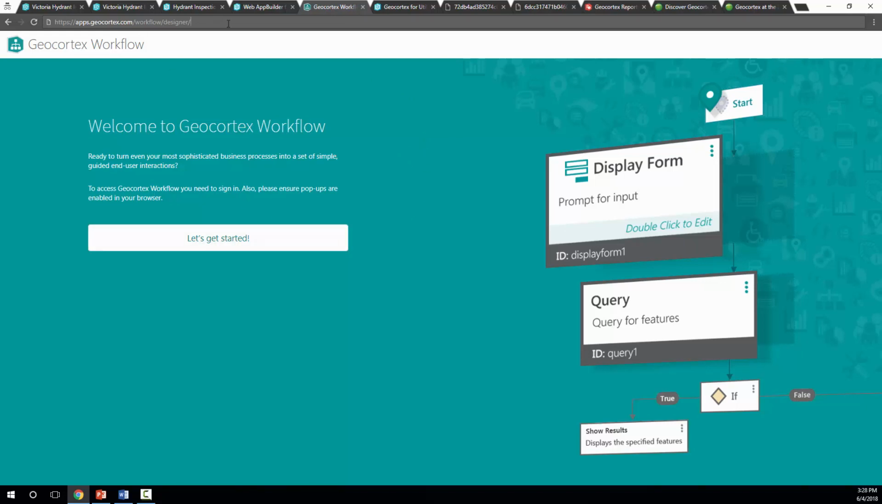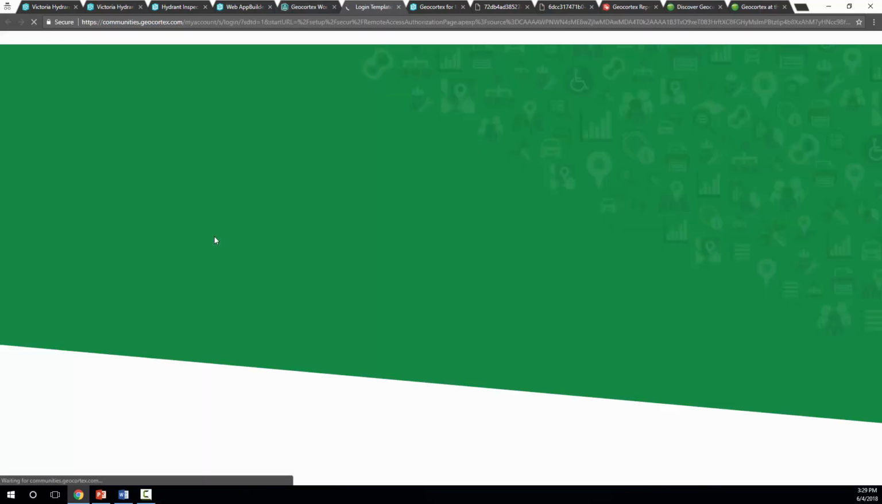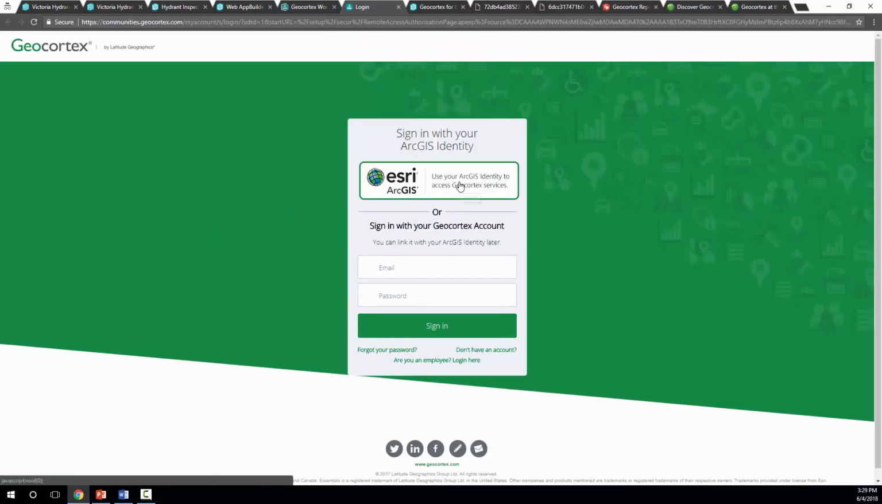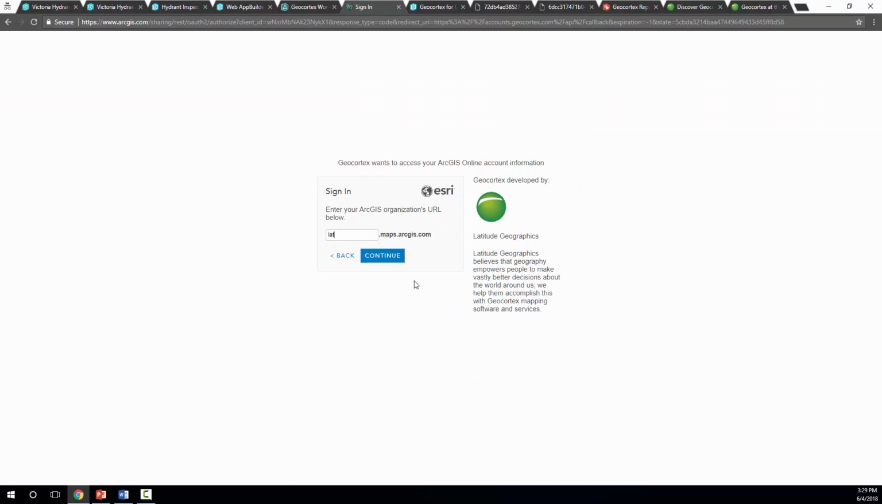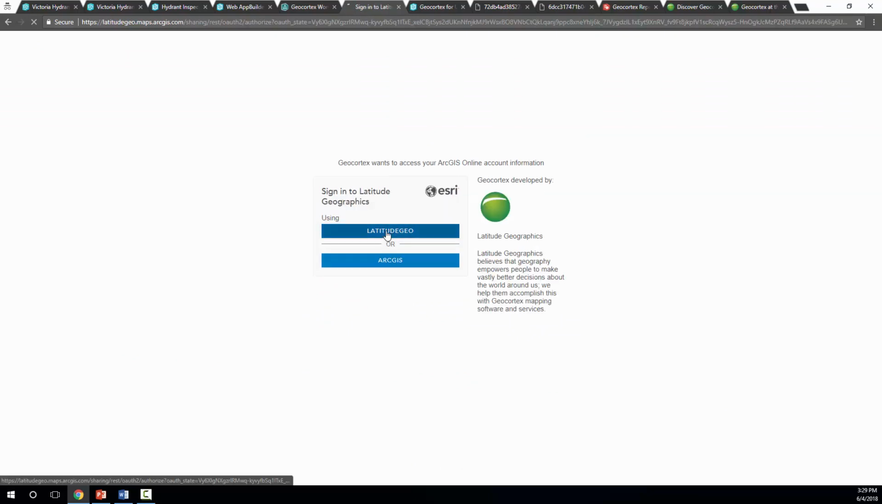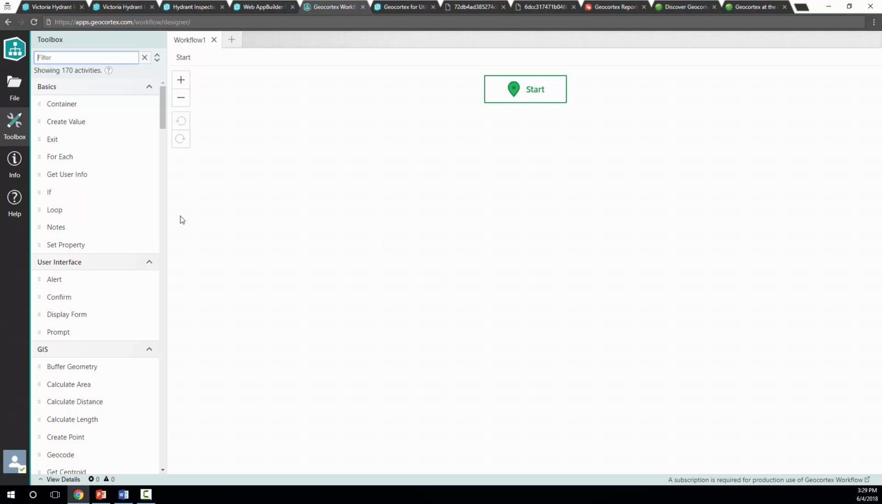So in order to get to the design experience of Geocortex Workflow, you navigate to apps.geocortex.com/workflow/designer, and I'm going to click Let's Get Started. Now what this is going to do is it's going to ask me to sign in to our designer. So I'm going to sign in using my ArcGIS identity, using my Latitude Geographics organizational account, and that should sign me in. And now I'm inside of the design experience.